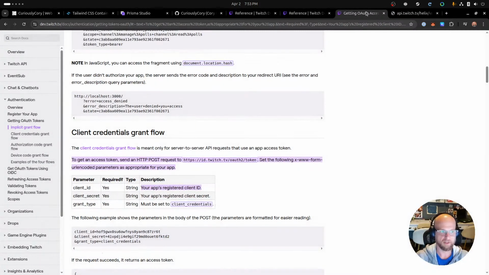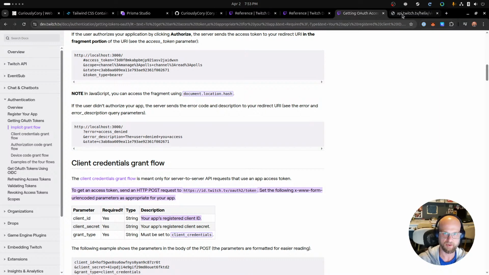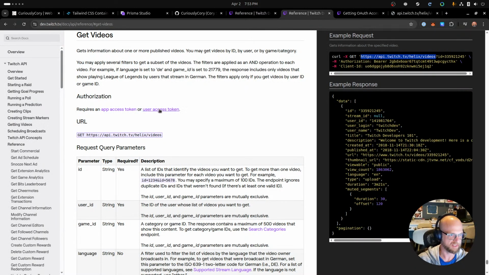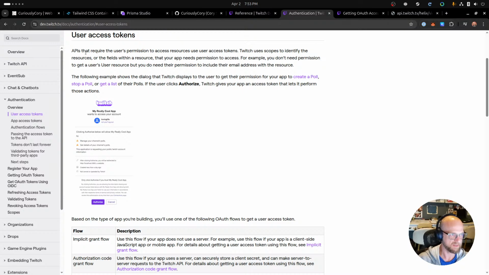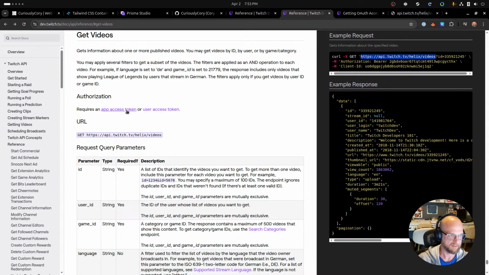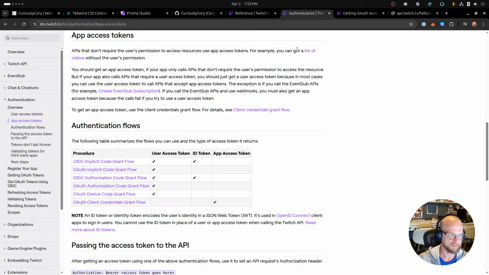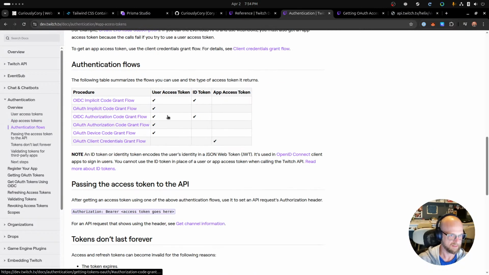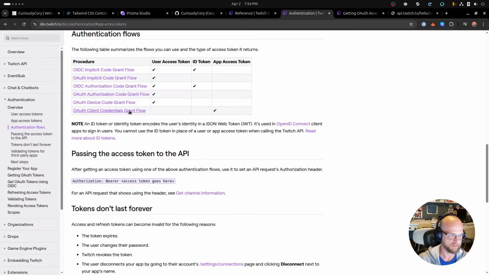Can bring this one over. Sorry, I'm just trying to keep stuff off the side where I don't know if it's going to be something that might be my... I don't have a client secret. I have to get that first, or am I potentially using a user access token? No, that's the other way around. App access token. Oh, client credentials grant flow.